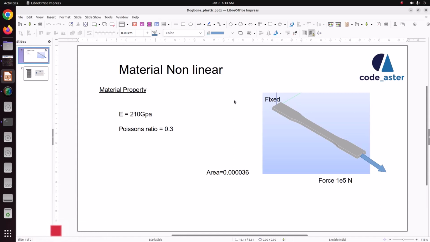I have taken a simple geometry of a dog-bone shape. One side I am fixing, and the other side I am pulling with a force of 15 Newton. The area is 0.000036. That is to apply the force in Aster, so I have taken this area.